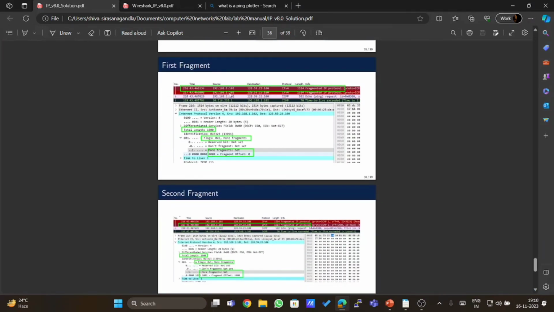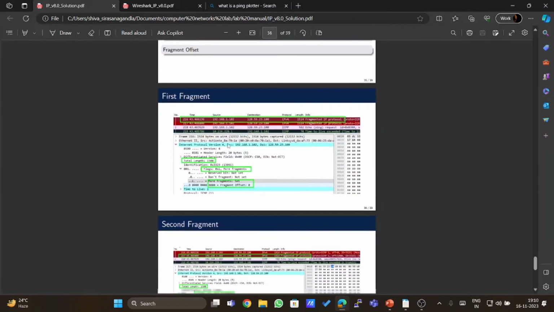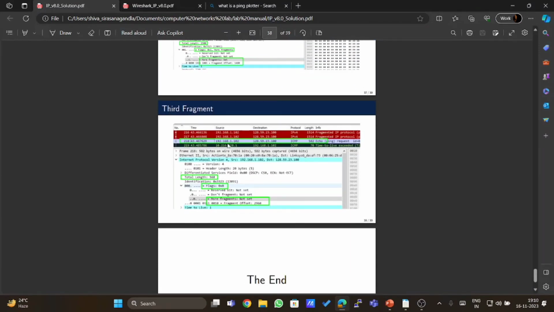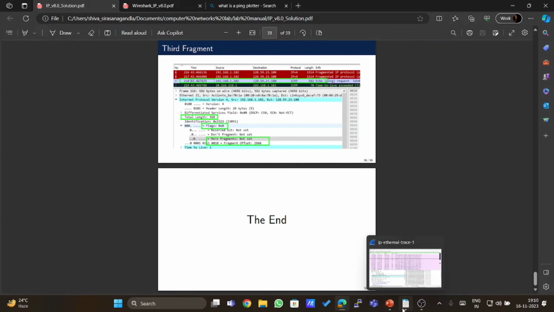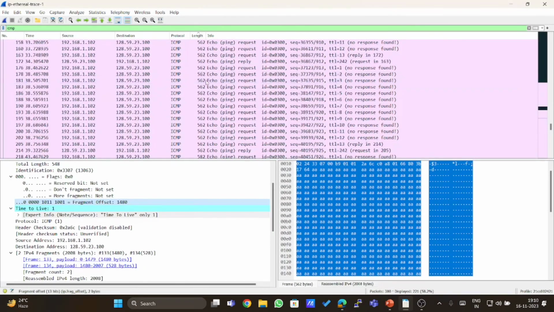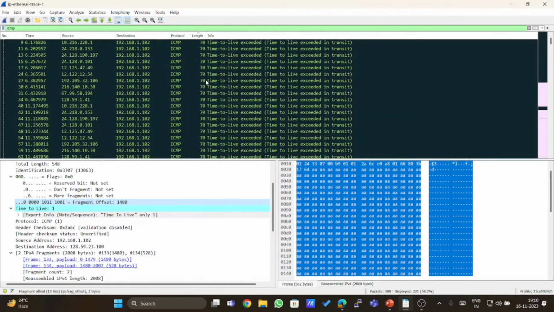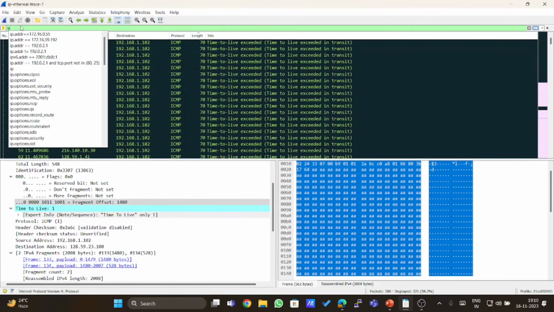You can see here, for the first fragment I have got 1500 bytes and for the second fragment I have got somewhat less. So these are the fields that are going to be changed in the header fields. For the third one, this is the IP in the Wireshark lab, and this is the tracing of the Wireshark lab using ICMP, and you can also trace the IP value.